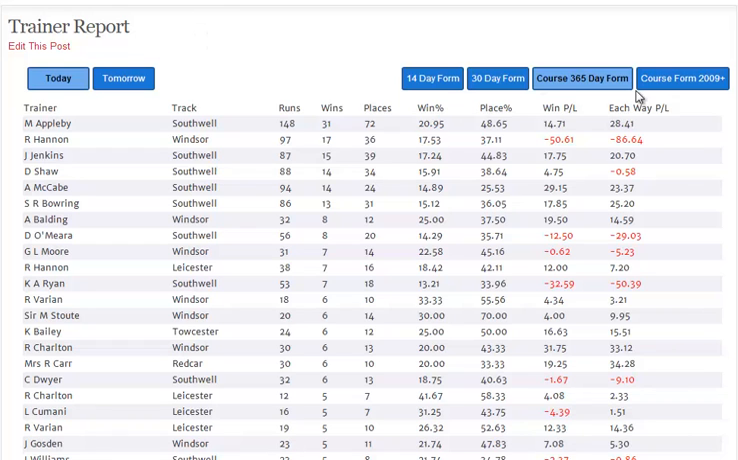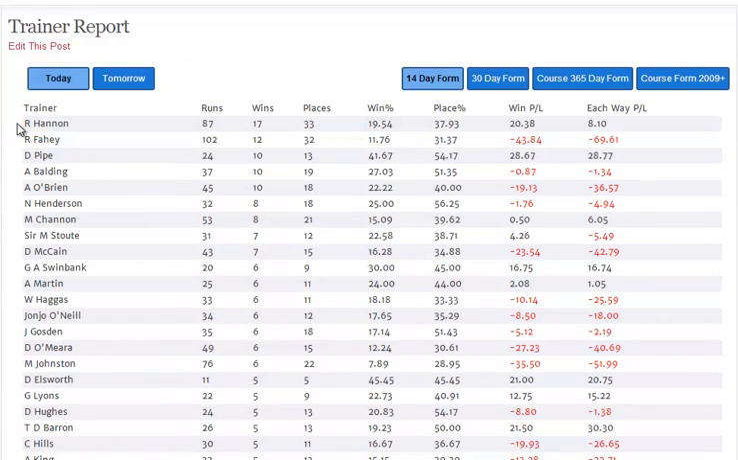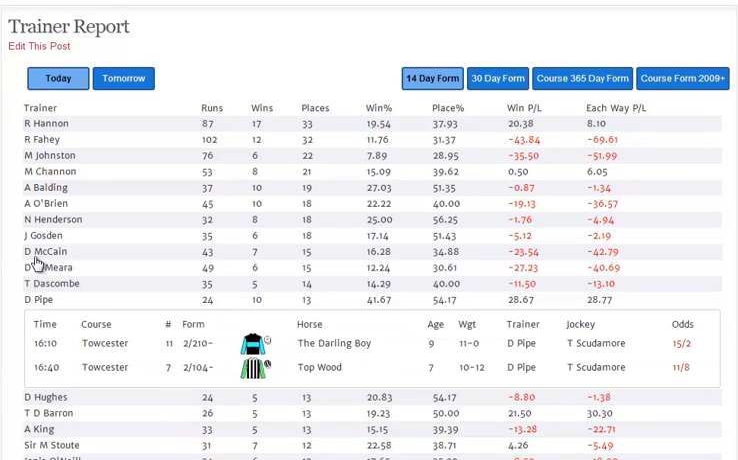Trainer report works in exactly the same way as the jockey report, and we can see here I can sort by places, why not, and we can see that David Pipe is having a very good time of it right now. If I click on David Pipe, just like with the jockeys, I can see what entries the trainers have this afternoon, which is again quite a useful tool.